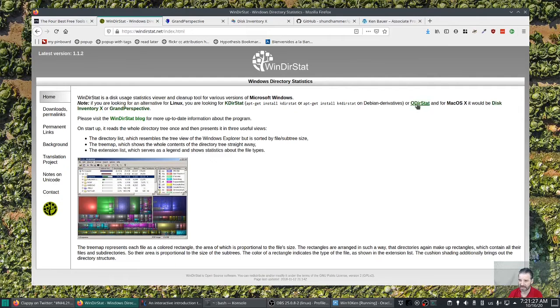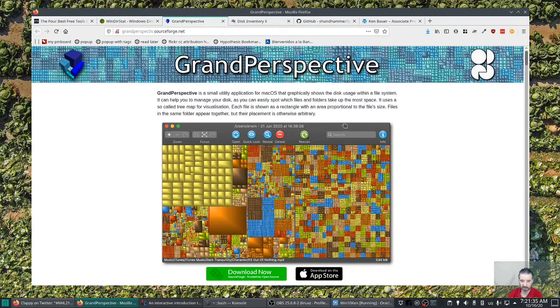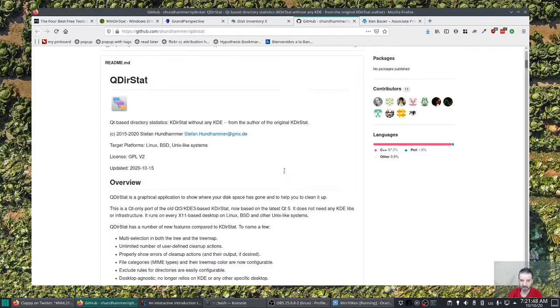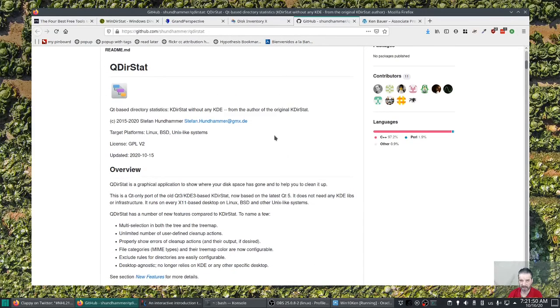So for Linux, he's recommending QDirStat, which is a replacement for KDirStat, and then Disk Inventory or Grand Perspective for Mac. So I'll keep those links below. Haven't used a Mac in years. I don't think I ever used this one, but I do remember using this one when I had a MacBook. And then for Linux, it's QDirStat. I'll show that to you here in a second.